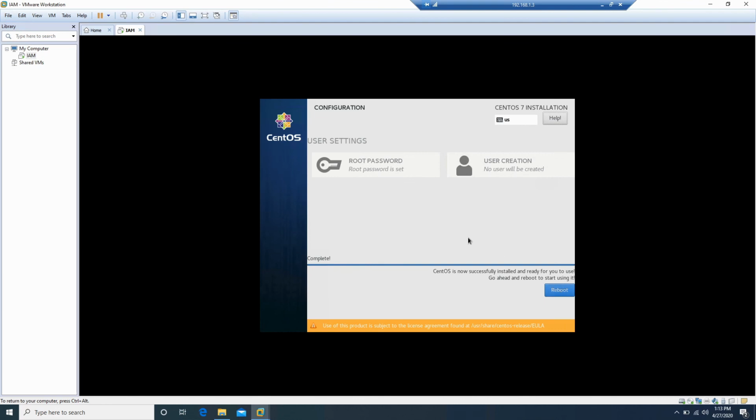Actually, this step will take a lot of time and it totally depends on the hardware you are using. In my case it took approximately half an hour. In your case it might be 15 minutes, 20 minutes, 35 minutes or 40 minutes. So just go for reboot.